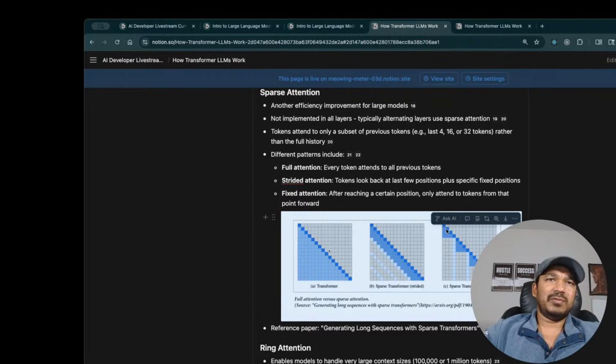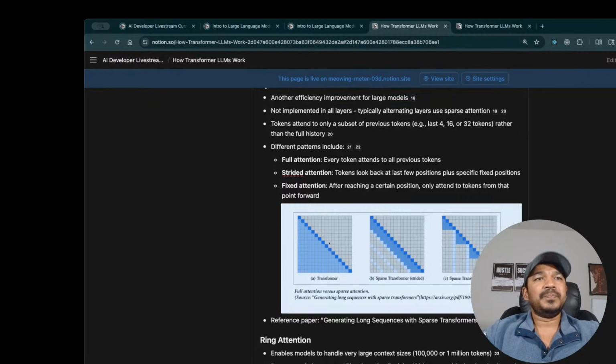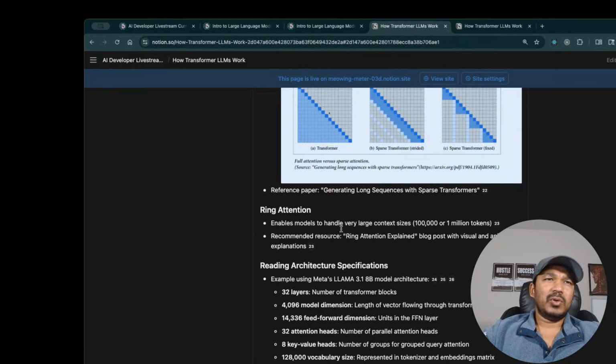So basically if something is split into multiple sentences in a prompt, this is looking into every token within that sentence, and then it will start new again when the new sentence starts. And ring attention enables models to handle very large context sizes, 100k to 1 million tokens. Recommended sources: the Ring Attention Explained blog post.